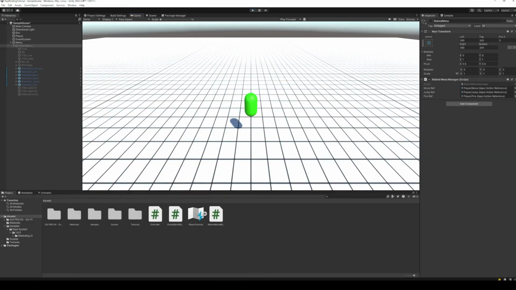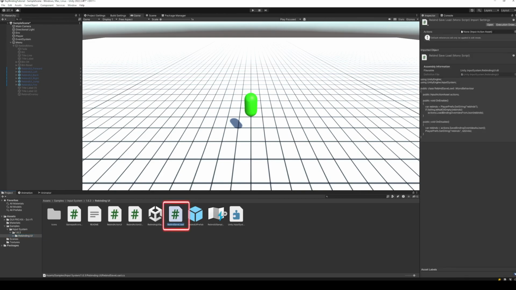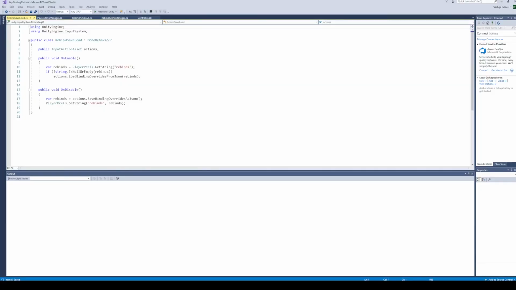The last thing we are going to do is save our keybinds so they don't reset every time we restart our game. The script for this is already available in samples. By default, the script saves the values on disable and loads them on enable. You can change this based on your game logic. However, I am simply going to add this script to my rebinding menu without any modifications.